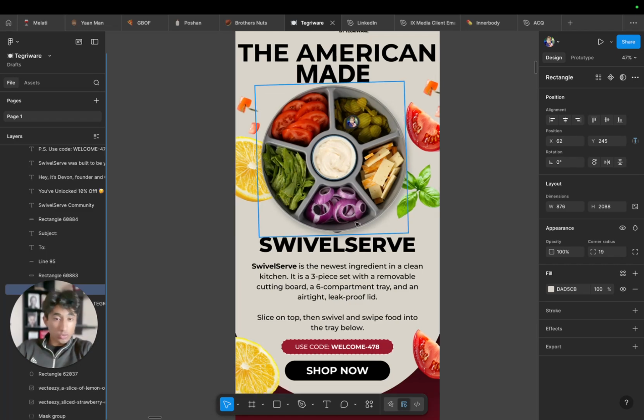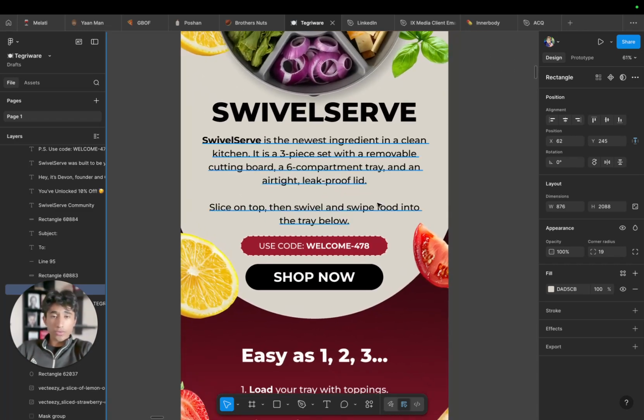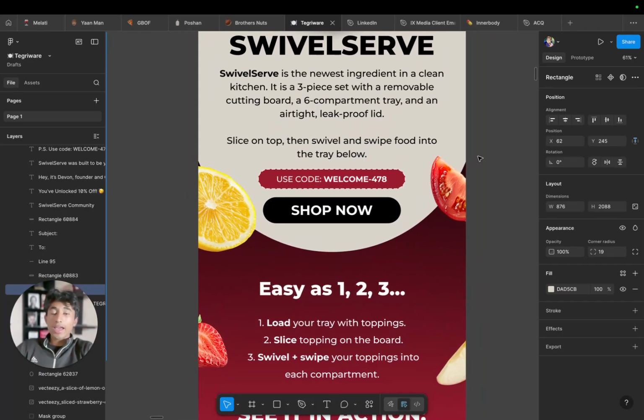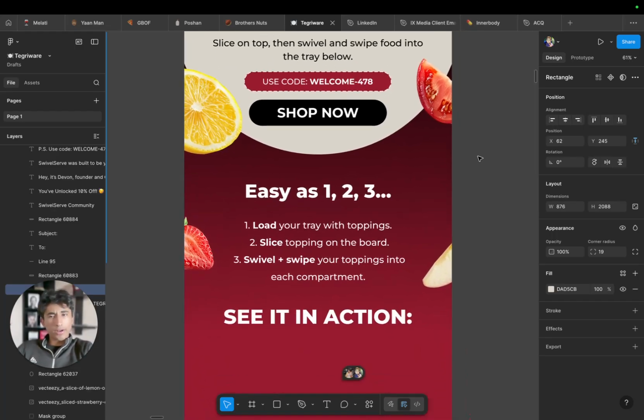The American made swivel serve. Swivel serve is the newest ingredient in a clean kitchen. It is a three-piece set with a removable cutting board, so forth and so on. A little bit about the brand, and as I mentioned again, use code. Give them the code at the top. Shop now, and then a nice little transition.